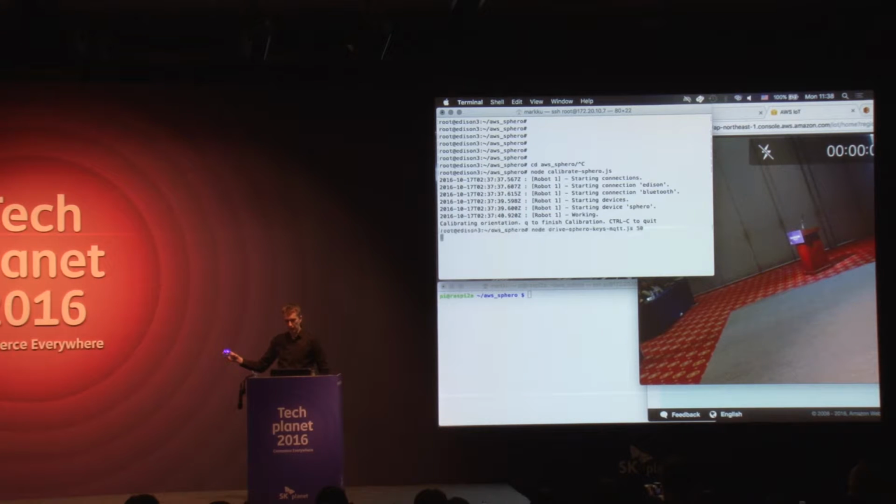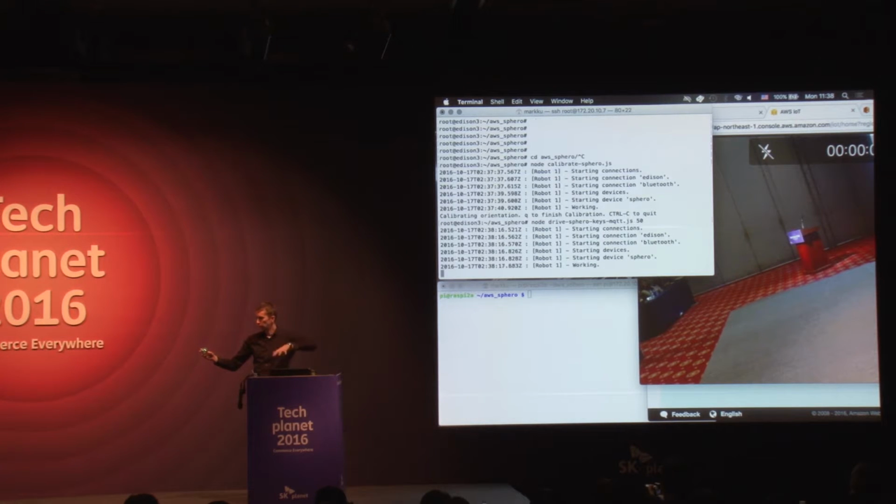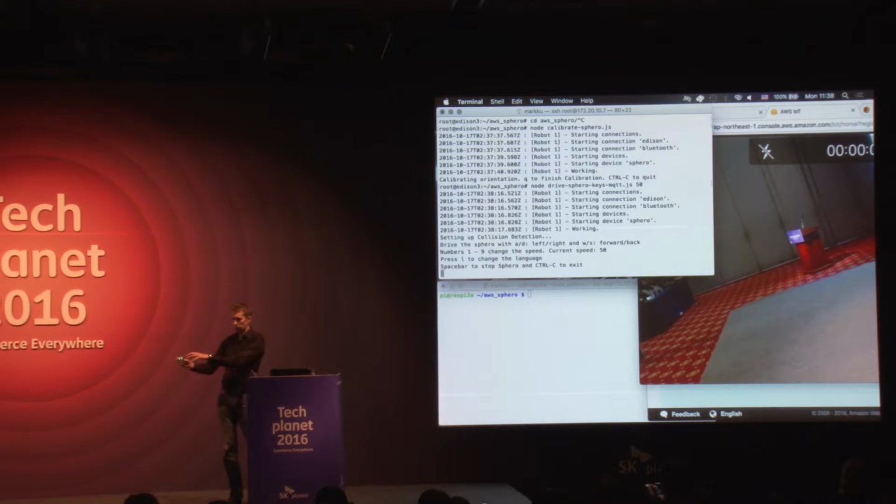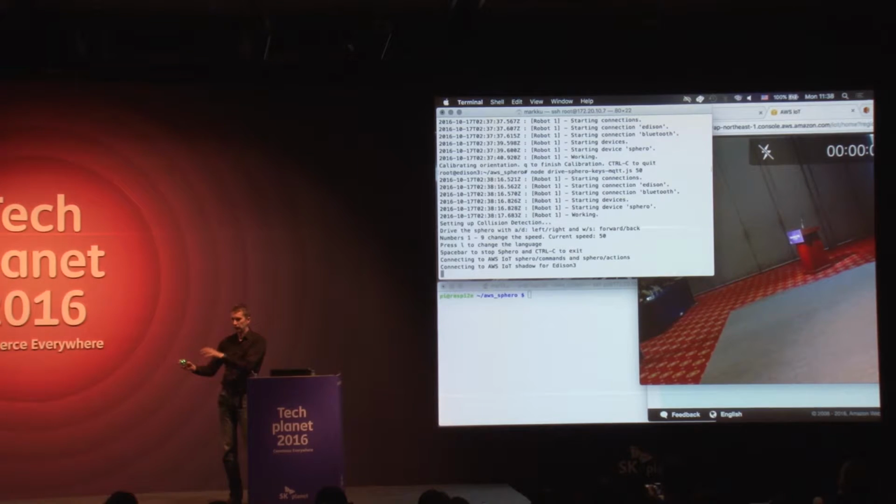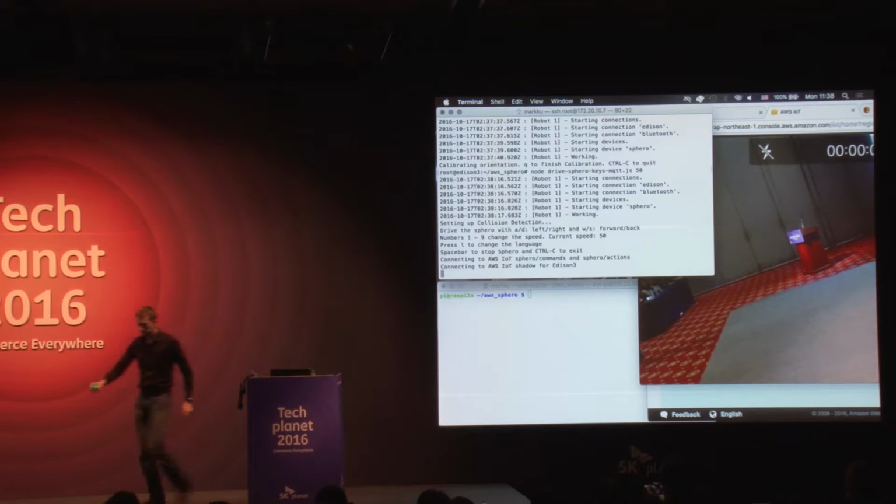So I start an app, a little Node.js app that I made, that uses two SDKs. The robot SDK to control the robot with Bluetooth, and the AWS IoT SDK to connect this robot to the cloud. Okay, let me put it on the ground here.